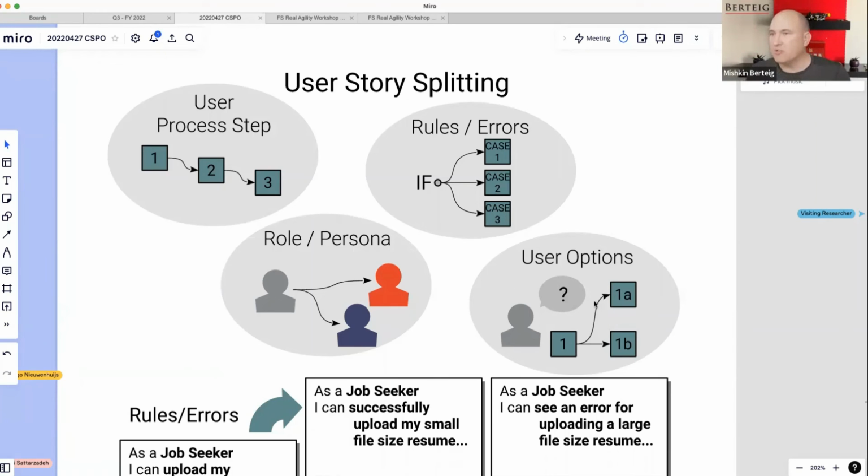And then finally, user options. So the user is faced with a choice in how they proceed in your product. And again, each choice becomes a separate user story. So as a job seeker, I can choose to upload my Word or my PDF or my text resume, or fill in fields online.